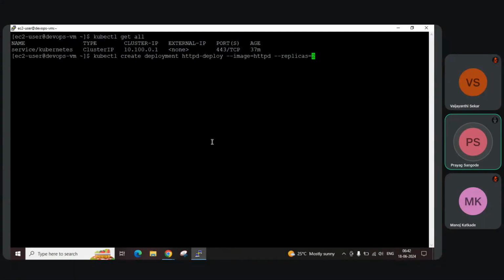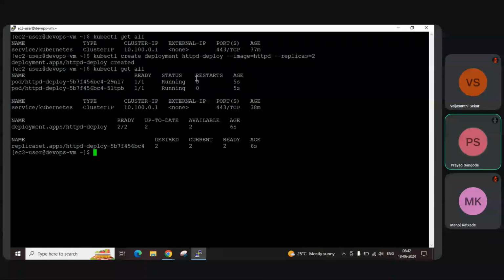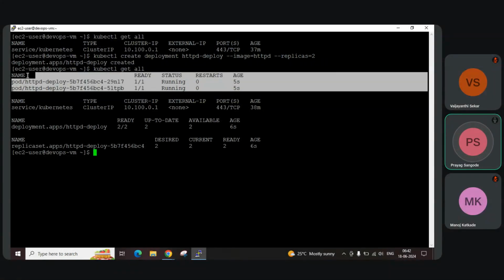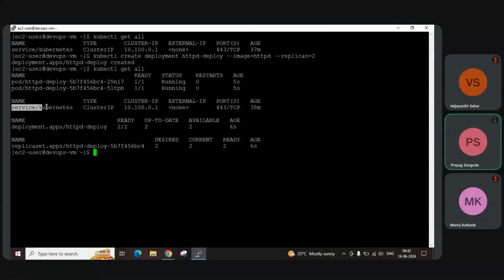Using this command, I'm creating an HTTPD deployment. We are creating a deployment, and the name of the deployment is httpd-deploy. We'll be using the image httpd, and we need two replicas of it. Just press enter and again do kubectl get all. As I have written replicas equal to 2, it started creating two pods. Both the pods are running, and we haven't created any new service as of now.